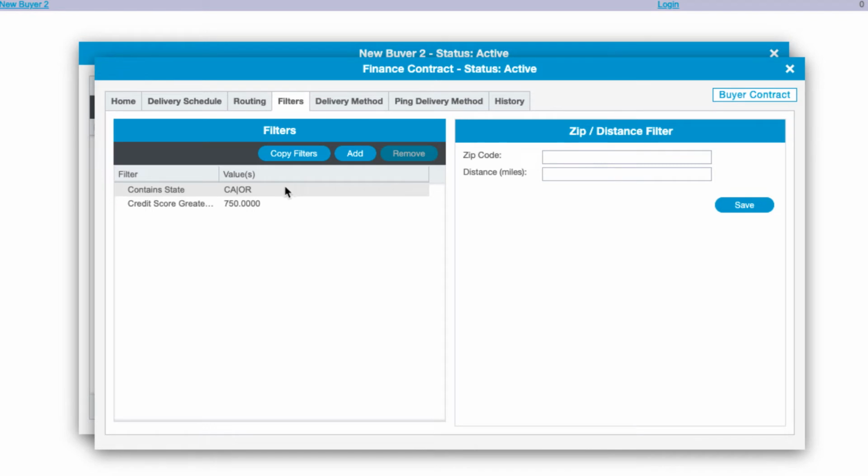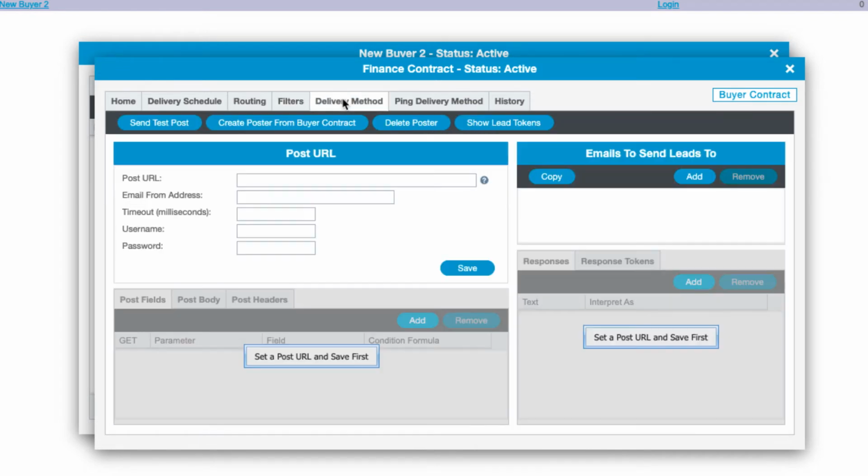All right, the next thing I want to show you is the delivery method. So the delivery method is how leads get to your buyers. So on the simplest of methods, we have email. So we have emails to send leads to. So I would put in the buyer's email address, click add, type that in, hit finish, and you're done. So Cake, when the lead sells, we will just deliver the lead to your buyer's email.